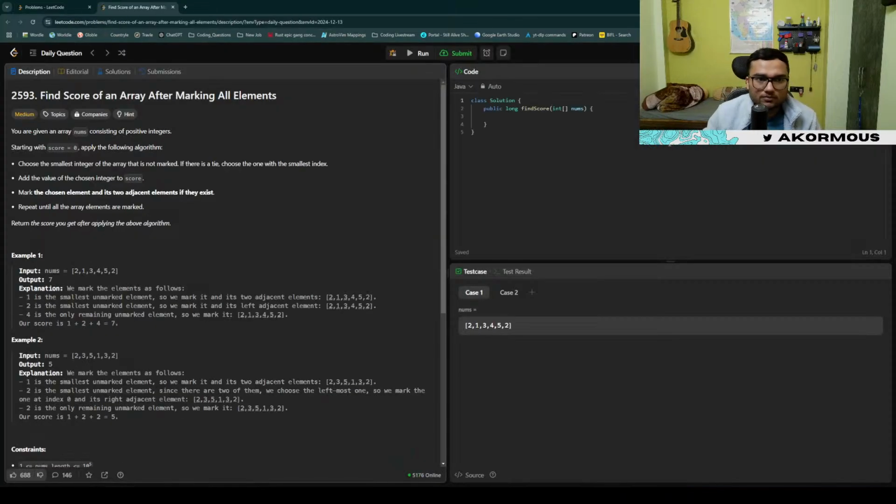Find score of an array after marking all elements. You are given an array nums consisting of positive integers. Starting with score 0, apply the following algorithm. Choose the smallest integer of the array that is not marked. If there is a tie, choose the one with the smallest index. Add the value of the chosen integer to score. Mark the chosen element and its two adjacent elements if they exist. Repeat until all the array elements are marked.